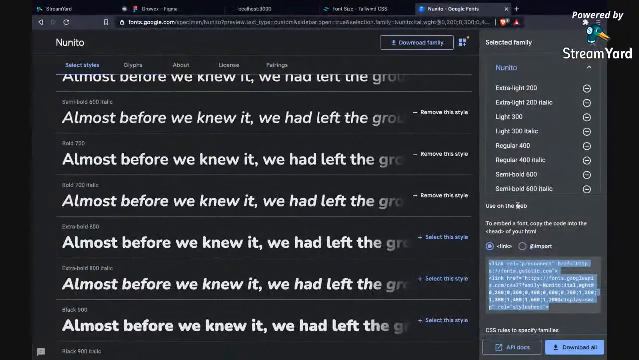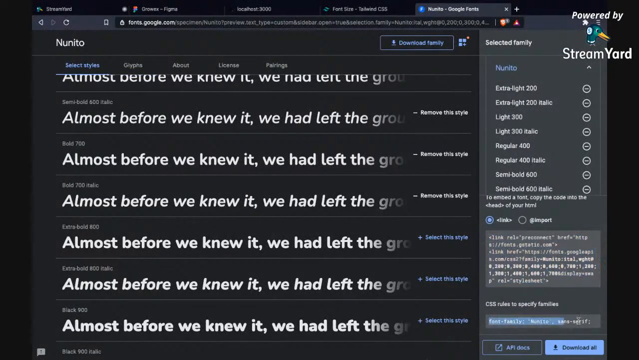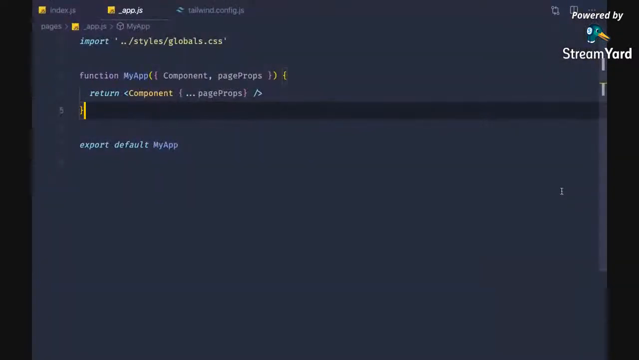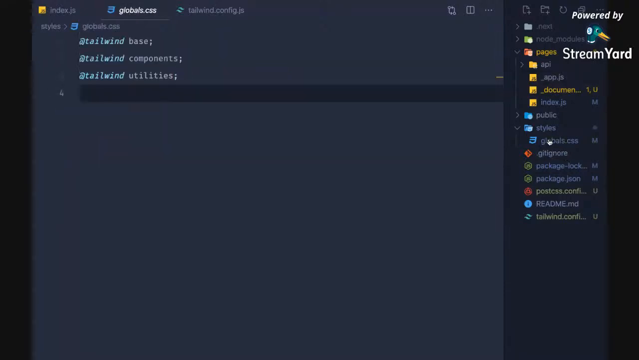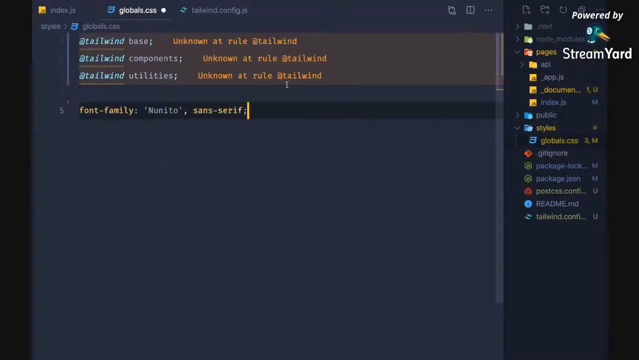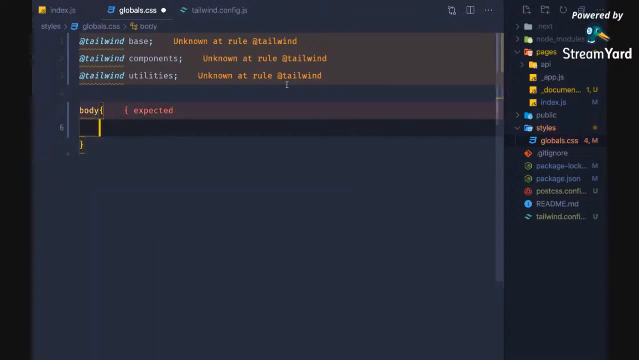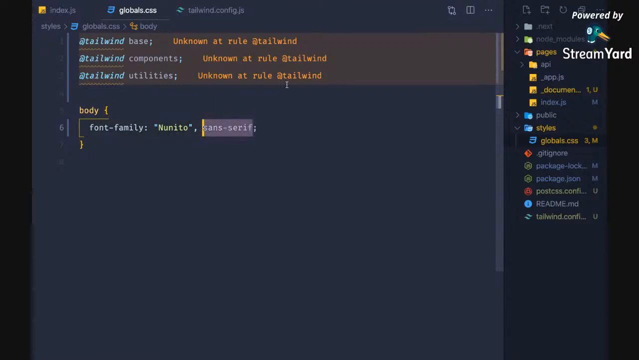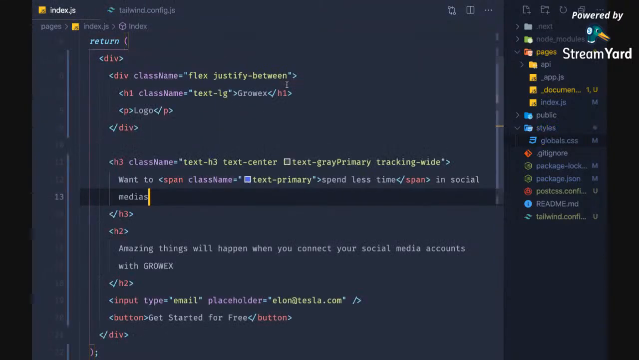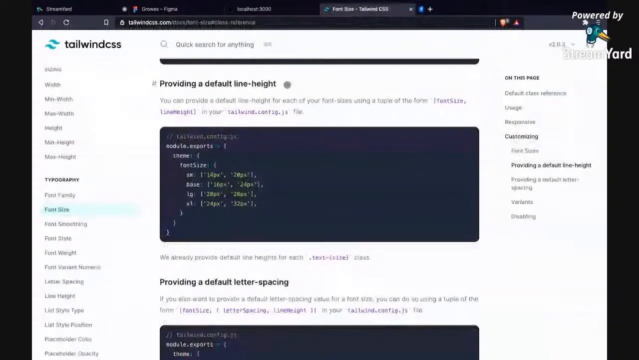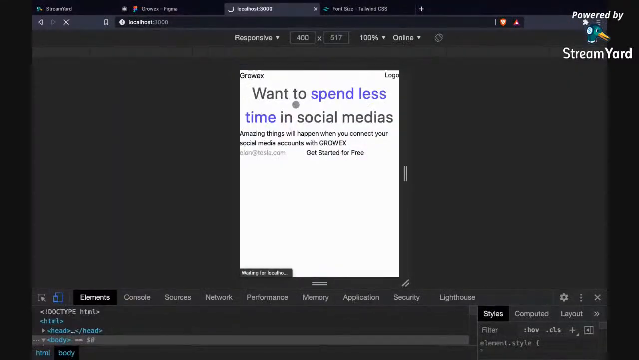and we need to define this Nunito font like here. So we have our style, globals.css, and we can define for the body. Yeah, so body is Nunito or fallback to sans serif. Okay, that's done. And once it is loaded, we will have the font here.